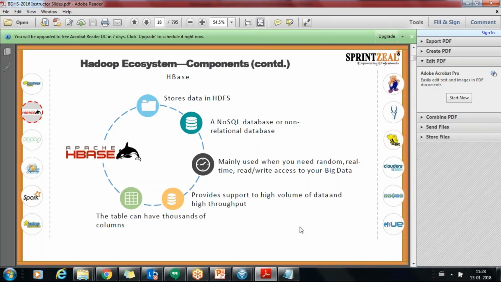It's exactly different. The concept of the column in HBase is not the way it is in a relational database. In HBase there is a concept of column family. A column family is a related group of columns you combine together, and you create multiple column families. So HBase is very dynamic.